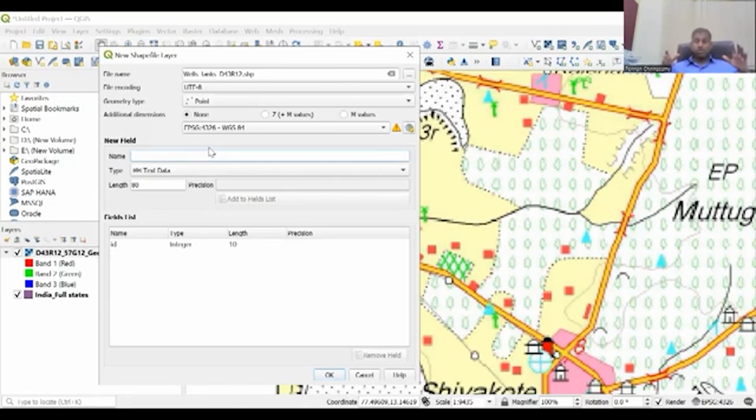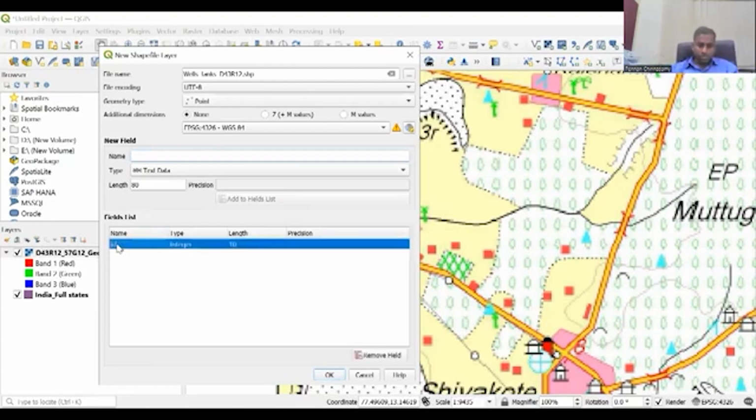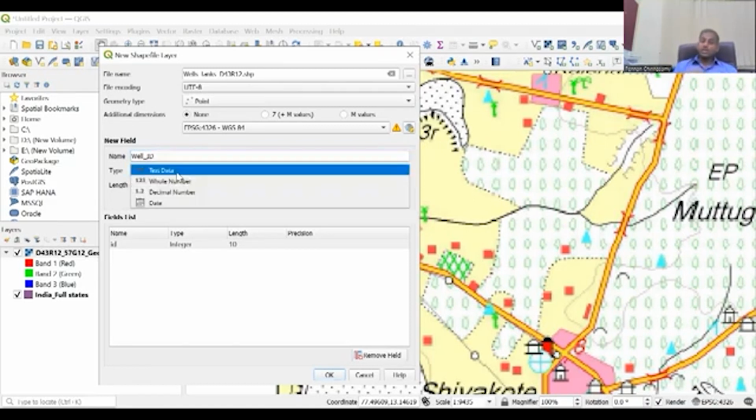And now the table. So now I've created the file, but inside the file I need columns. Okay, the default first column is ID. ID is the serial number. So let it be default, and you need a name, right? You want to name the well. Okay, well ID or something. So name could be underscore well ID, or you can just say well ID. Okay, and what type? Is it a text? Is it a whole number? Is it a decimal number or date?